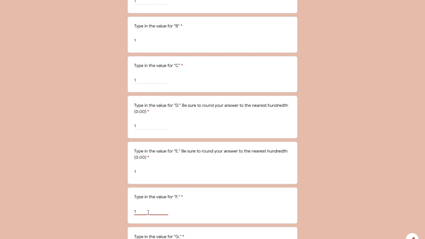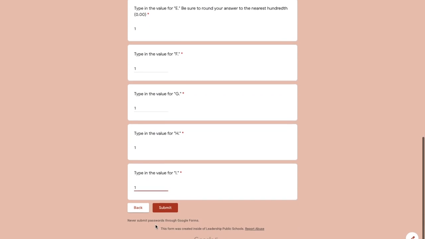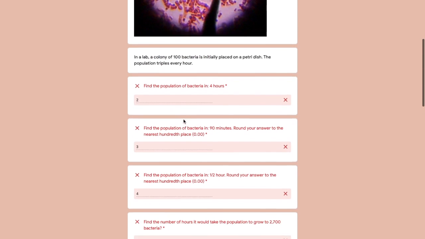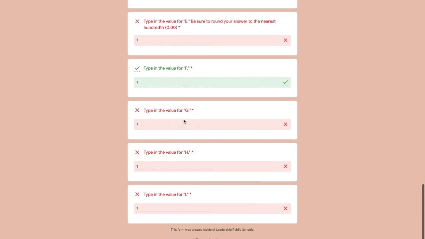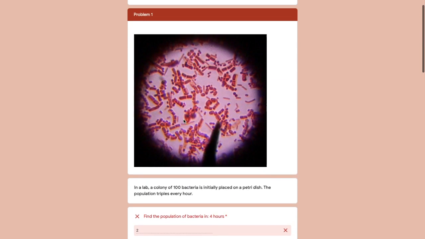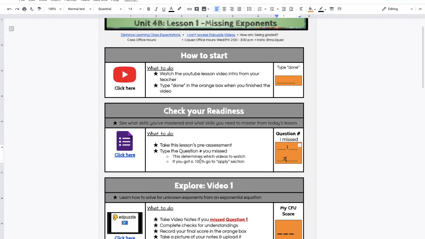As you go through these, what's super important is that you submit, but make sure you click view accuracy. Once you click view accuracy, you get to see which questions you missed and which questions you got right. Then you write down the question number for the ones that you got wrong, and you're going to write this in the Google Doc.